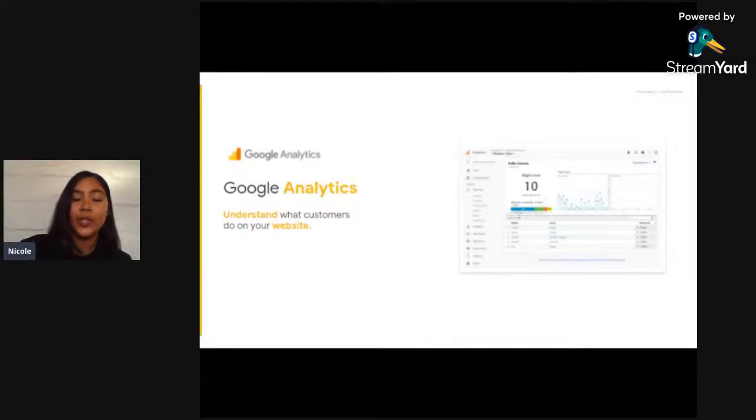Get insights only Google can give. Access Google's unique insights and machine learning capabilities to make the most of your data. Connect your insights to results. Analytics works with Google's advertising and publisher products, so you can use your insights to deliver business results.